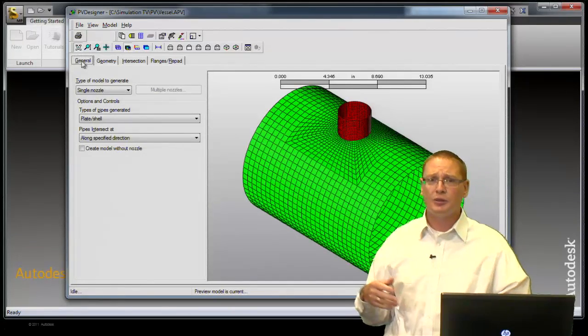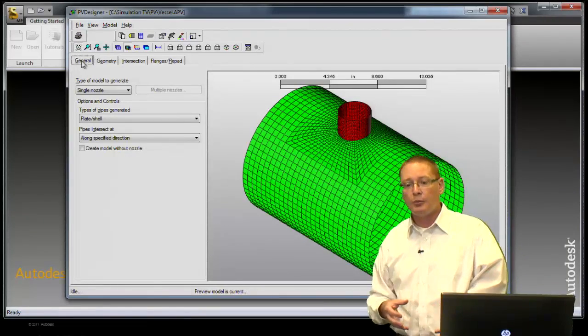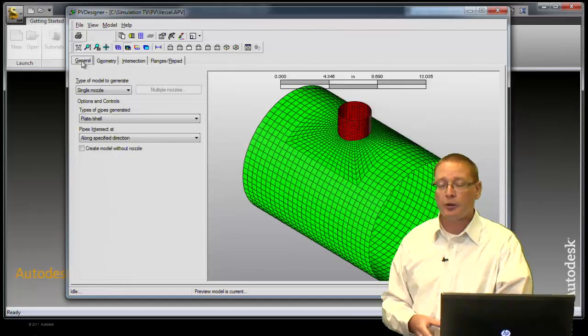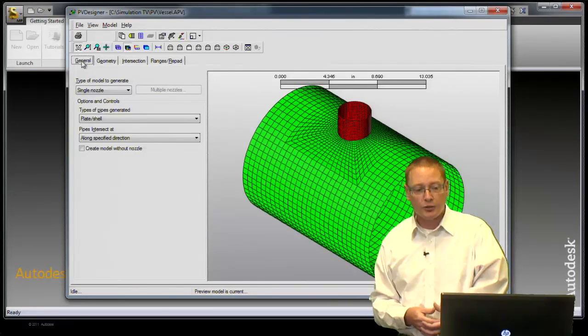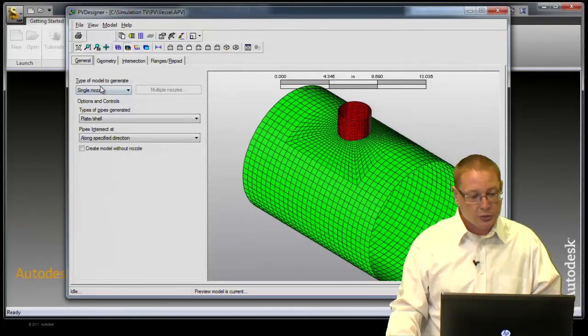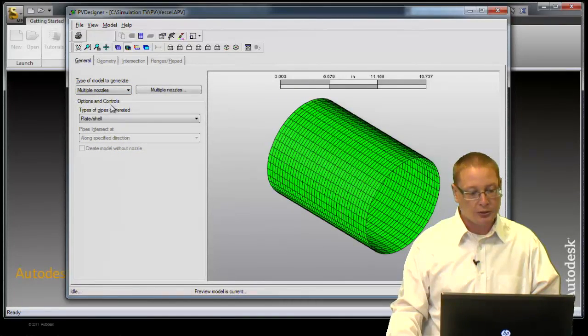Our vessel is going to be 10 feet long. We're going to add a main nozzle to it, or a primary nozzle to it, that's going to be approximately 12 inches in diameter, and then we'll add several smaller nozzles in addition to that, just to make it kind of interesting. So since we have multiple nozzles, the first thing I do on the General tab is I'm going to change from a single nozzle to a multiple nozzle design.